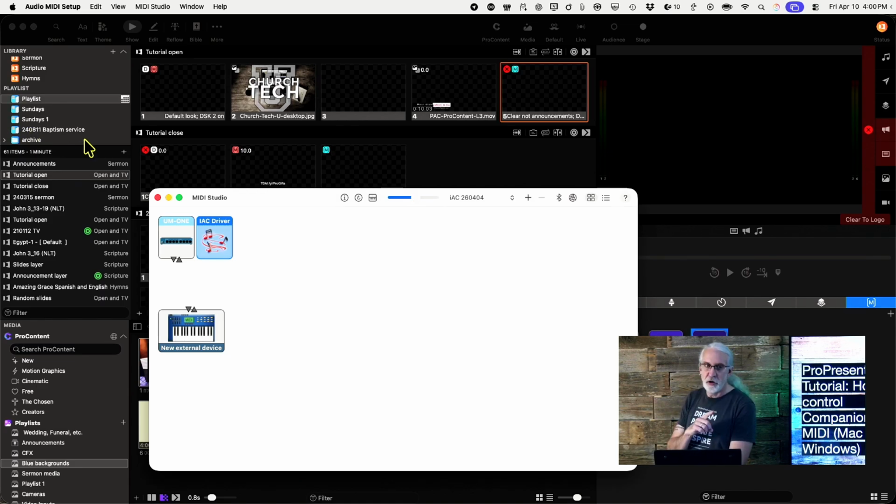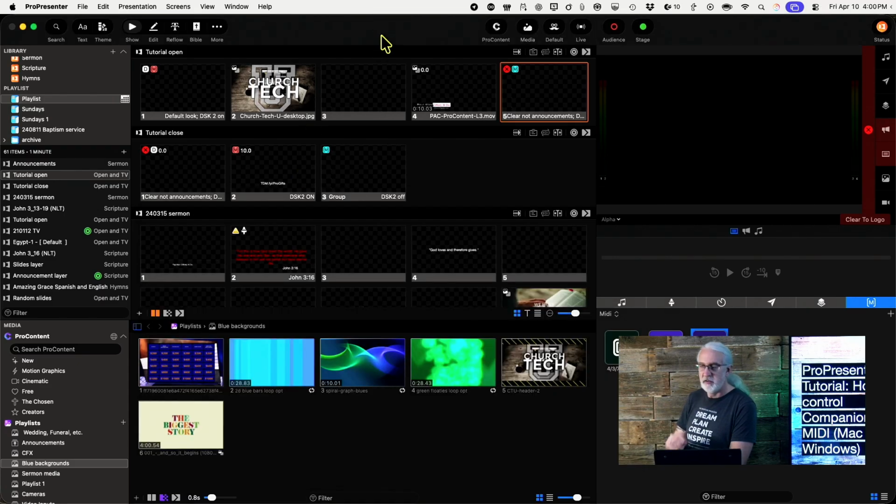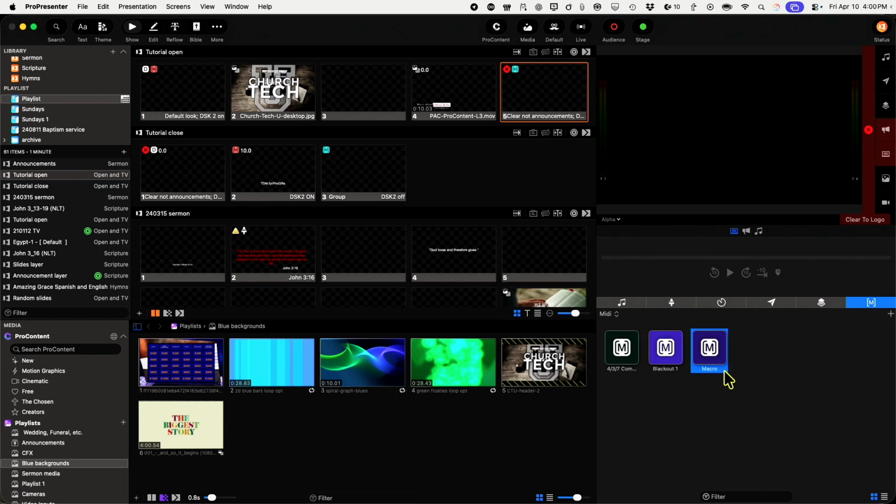If they're on different computers, you'll need to do it over the network. If they're on the same computer, you'll need to loop it between software on the same computer. On the Mac, it's IAC Driver. On Windows, it is Loop MIDI. Either way. So once you've done that, here, let me hide myself here. And then you need to create the macro to do it.